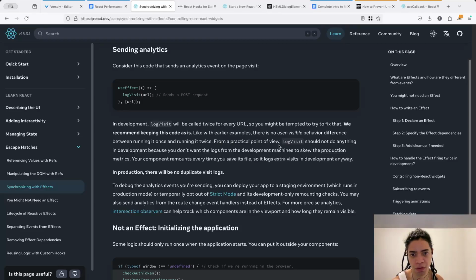From a practical point of view, log visit should not do anything in development because you don't want the log from the development machine to skew the production metrics. Your component remounts every time you save its file, so it logs extra visits in development anyway. In production, there will be no duplicated visit logs.